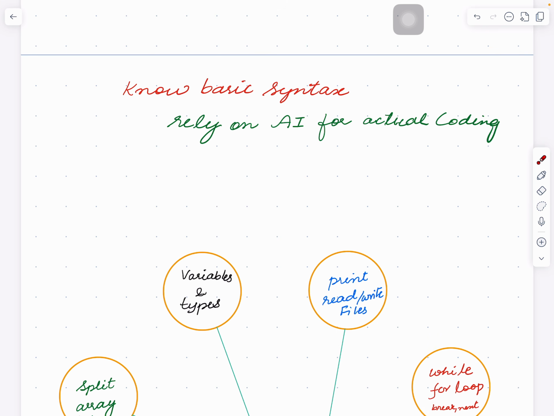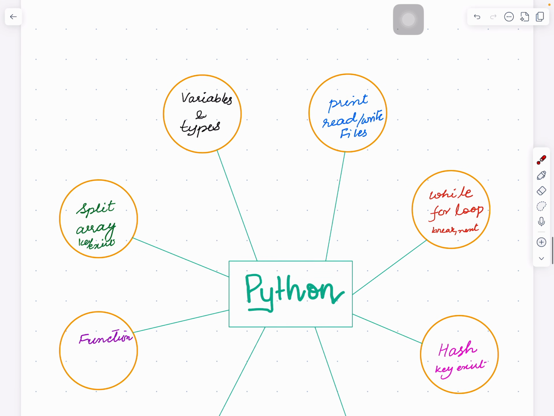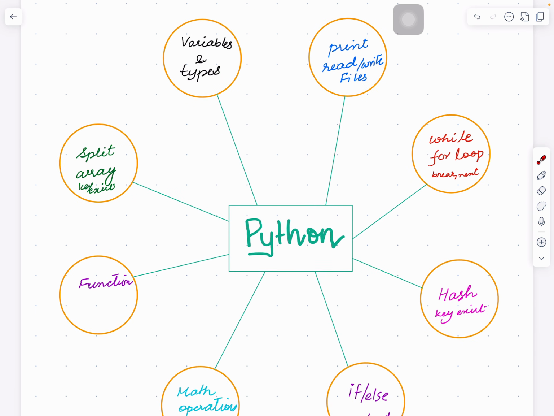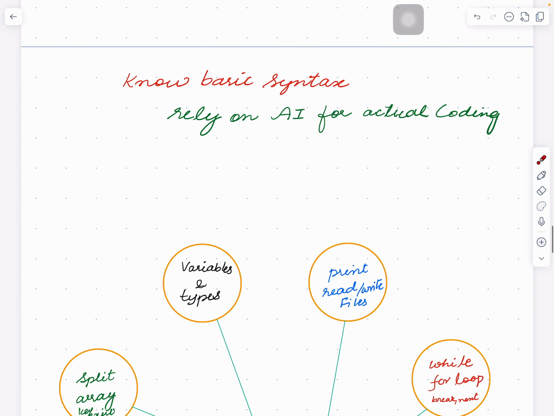So I think it's important that you know some basic syntax, and that's what I'm going to cover in the next few videos. But once you know that, you don't have to write that code yourself. I think you can rely on the AI for all that, and that's what I'm going to use. Wherever I can save my time and be more productive, I'm going to do that. There's no value for me to spend time on actual coding.